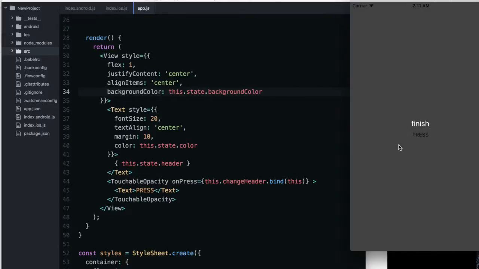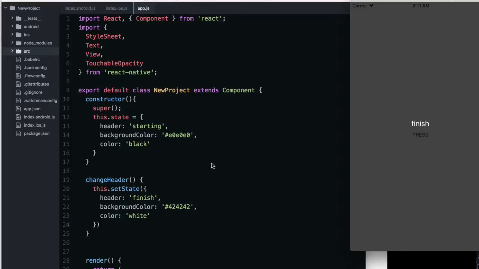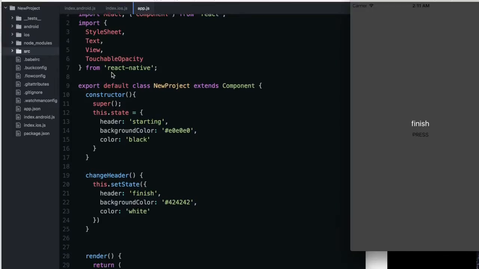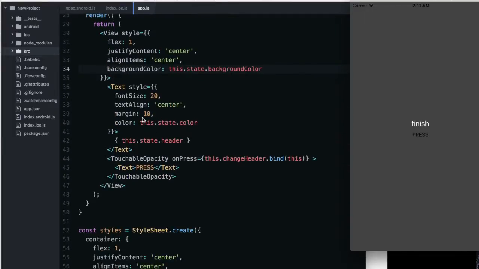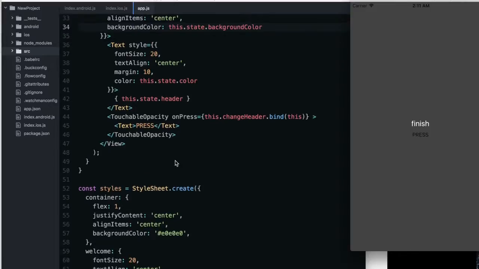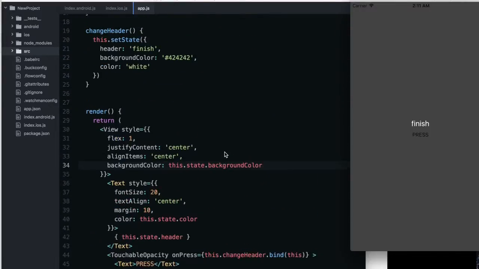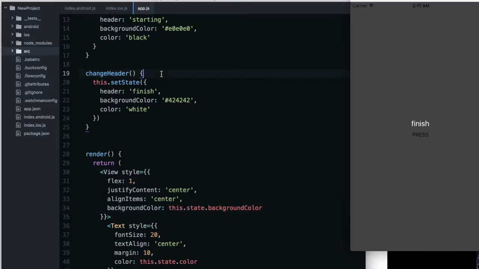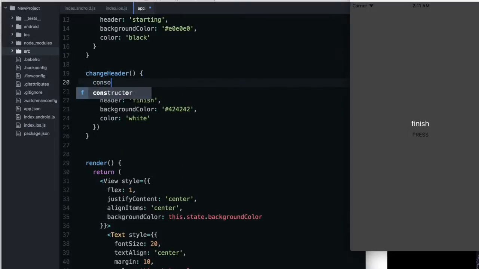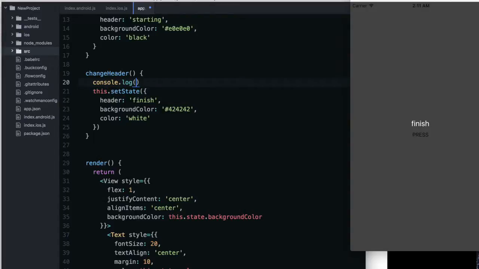If you wanted to be able to press it multiple times, you'll probably give changeHeader an if statement. Say if header is starting, change everything to this, and if it's not, change everything to that. But we won't go too deep into this stuff. This is really just a little intro on what you can do and how you can style in React Native.